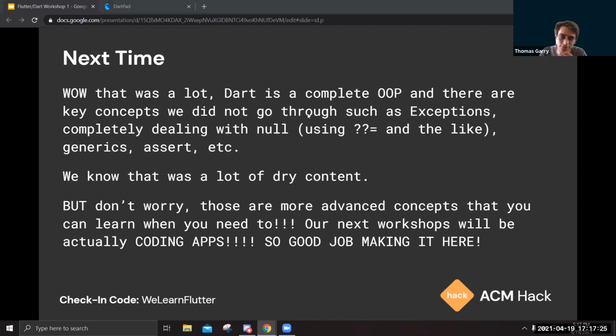Dart actually has so much more to it than what we covered. We didn't completely cover dealing with null and null safety. It just kind of defaulted to null safety true. We also didn't go into too much depth on generics. There's also assert. There's actually a lot more, but don't worry about that because you don't really need to know that for Flutter. Flutter is about using widgets to make apps.